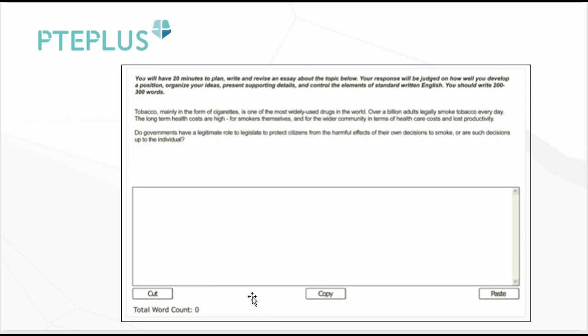The last thing that I want you to take notice of are the cut, copy, and paste buttons. These are just here at your convenience if you want to cut, copy, and paste the different sentences and words that you've written. So these are just here to help you and aren't really going to be that helpful in the grand scheme of things.